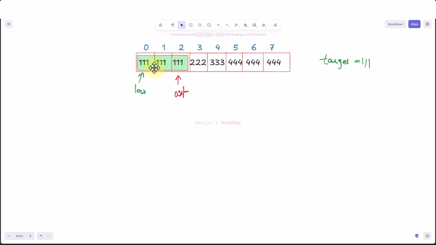Here we need to repeat the same thing. We need to find the middle element. 0 plus 2, truncated division 2. We'll get this as our middle element. Compare the middle element with the target element. Here target is 111 and middle element is 111. It is equal. So we found our target.